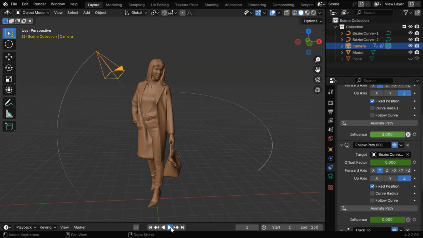Now if we run it again, the camera will come to this point, then it will make a smooth transition to the second path and then follow the rest of the path like before. So this is how you can set up a camera to follow 2 different camera paths, or even more than 2 paths in the same manner.